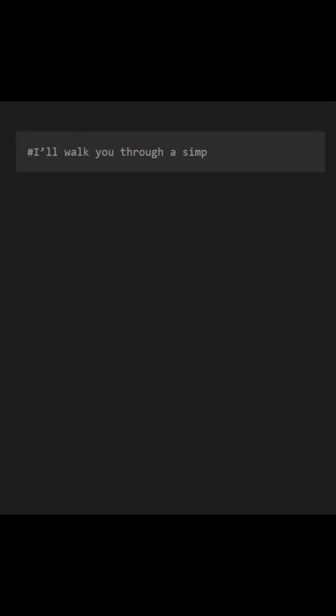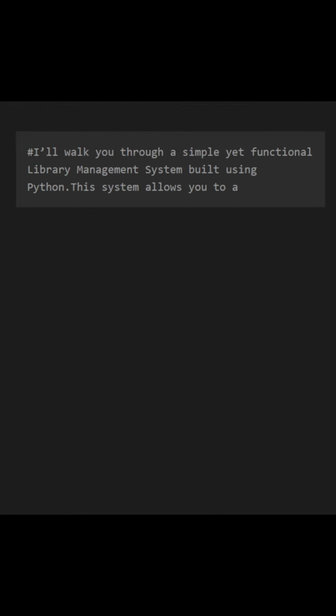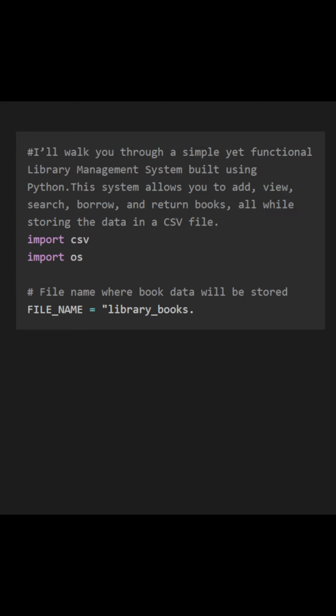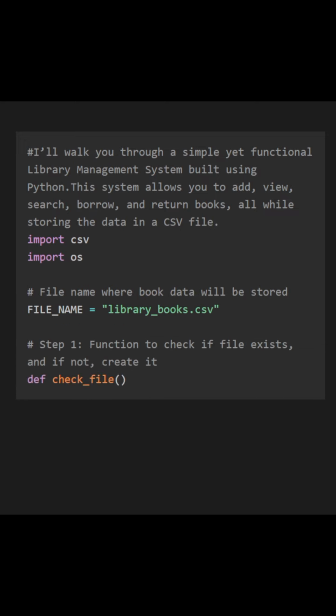Hi everyone, in today's video, I'll walk you through a simple yet functional library management system built using Python. This system allows you to add, view, search, borrow, and return books, all while storing the data in a CSV file. Let's break it down step by step.